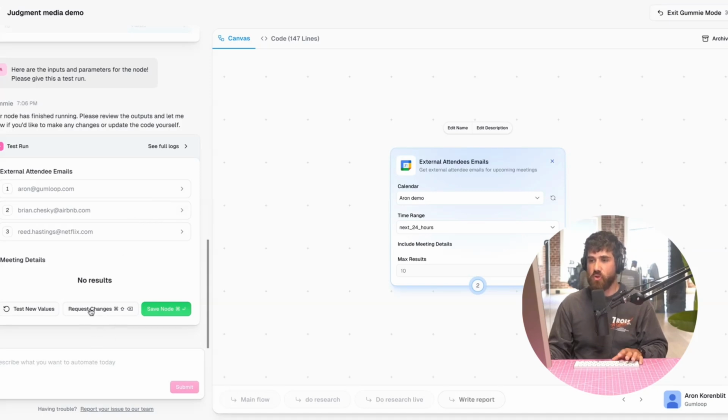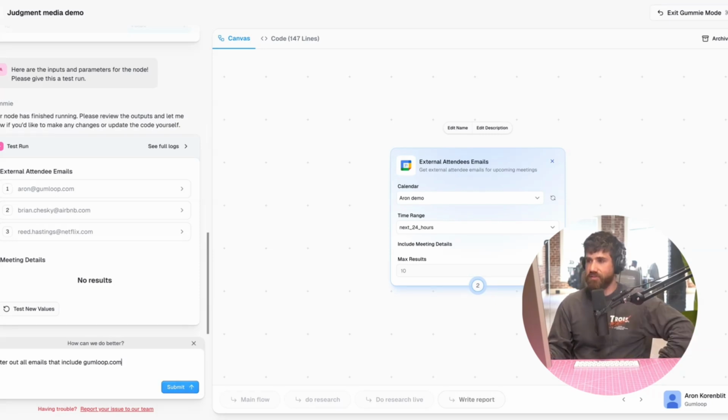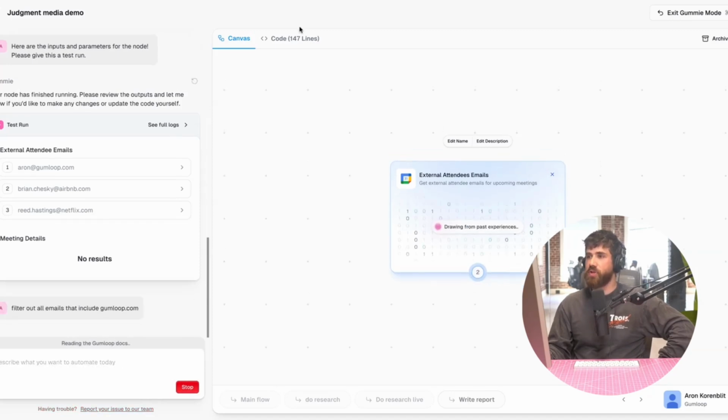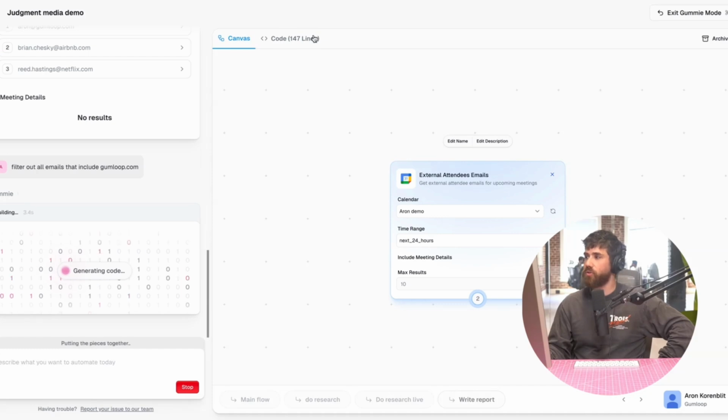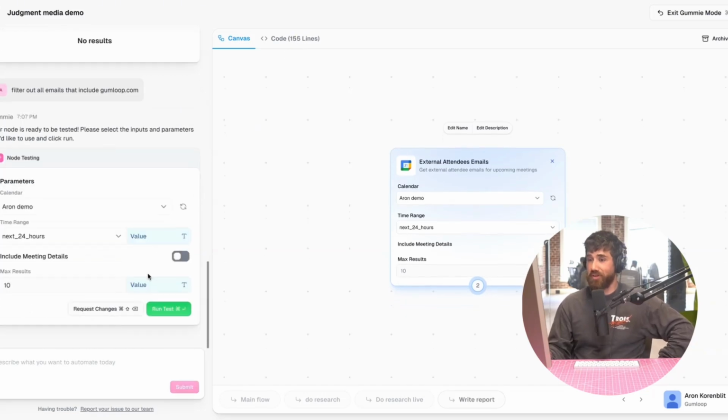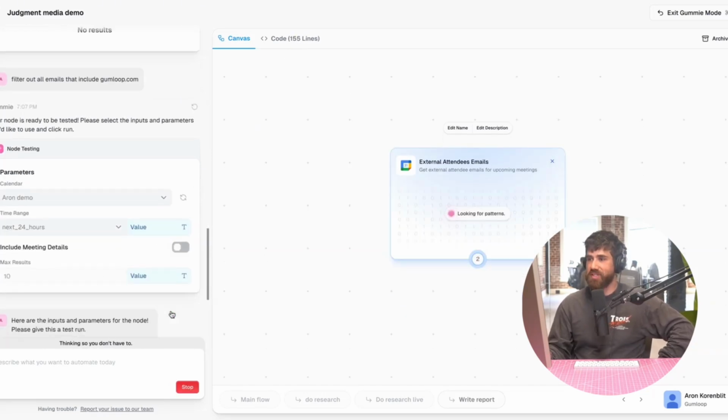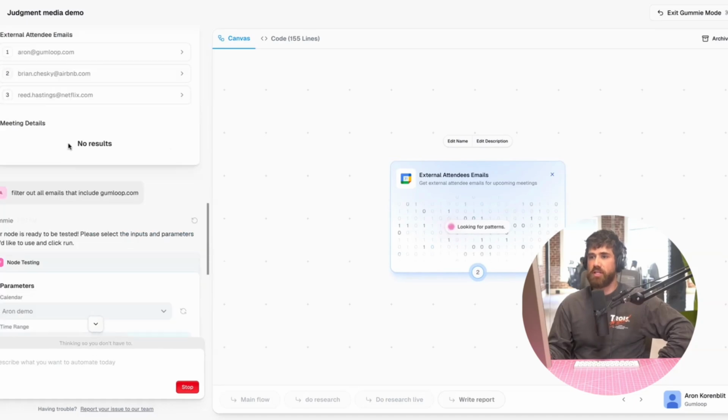Okay. What I can do is request changes because it has me. So I can say filter out all emails that include gumloop.com. I see. So now this is almost like a Cursor-like experience where you look at the result, you don't like what you see, you're like, oh, change this, change that, and then it reworks the code, I guess, right? Exactly. So now it's regenerating this code based on what I just said. Okay. There we go. It's regenerating and it's going to add a new filter. Exactly. Hopefully, there we go. Let's run the test. And what we're hoping for is this output.